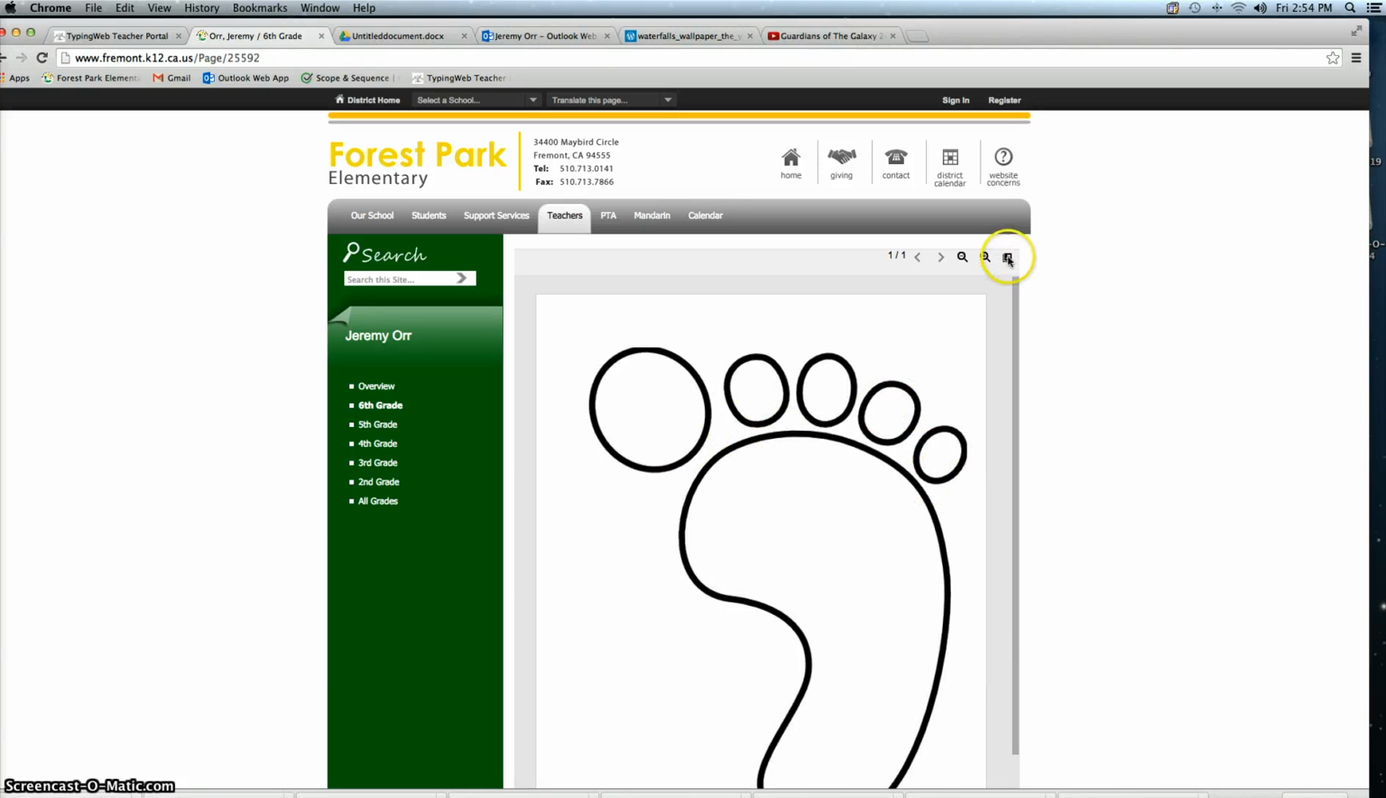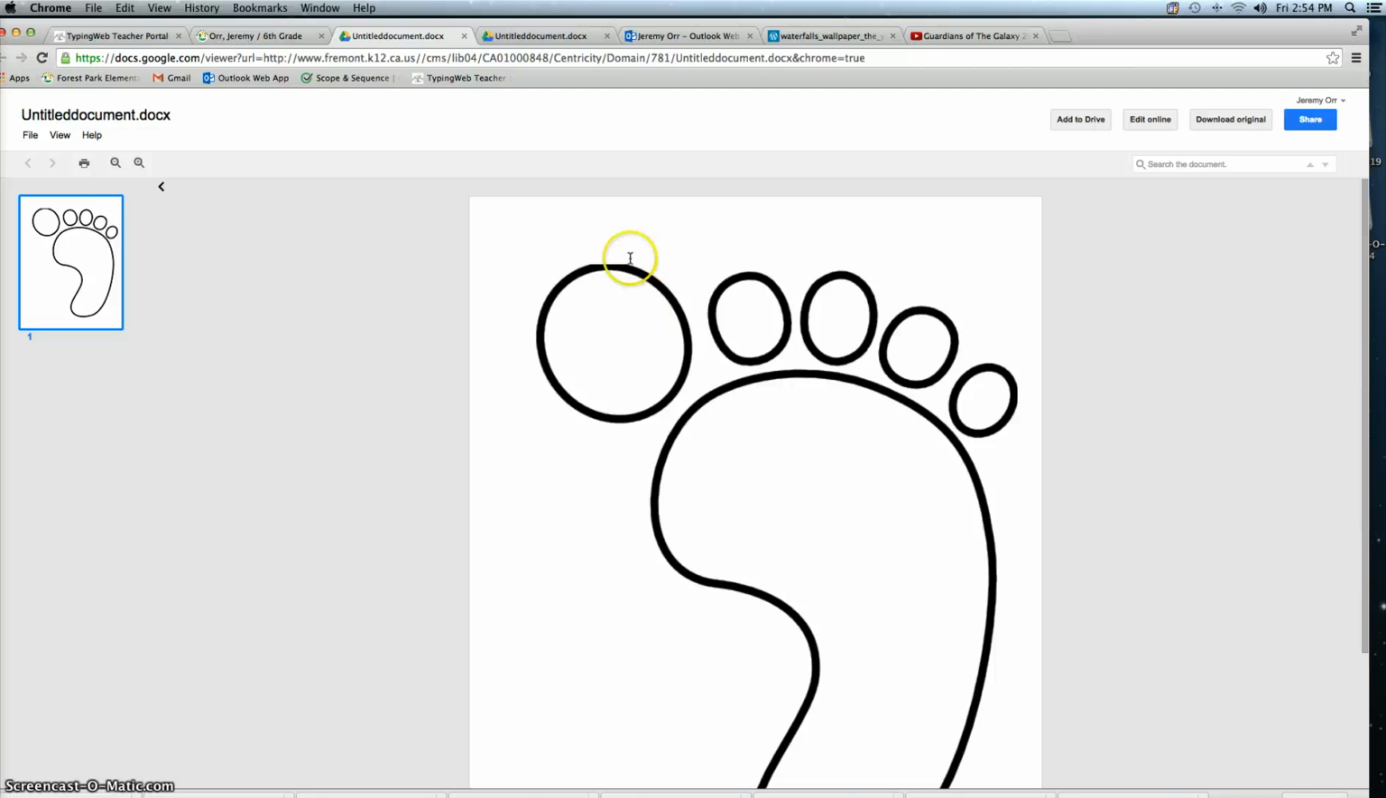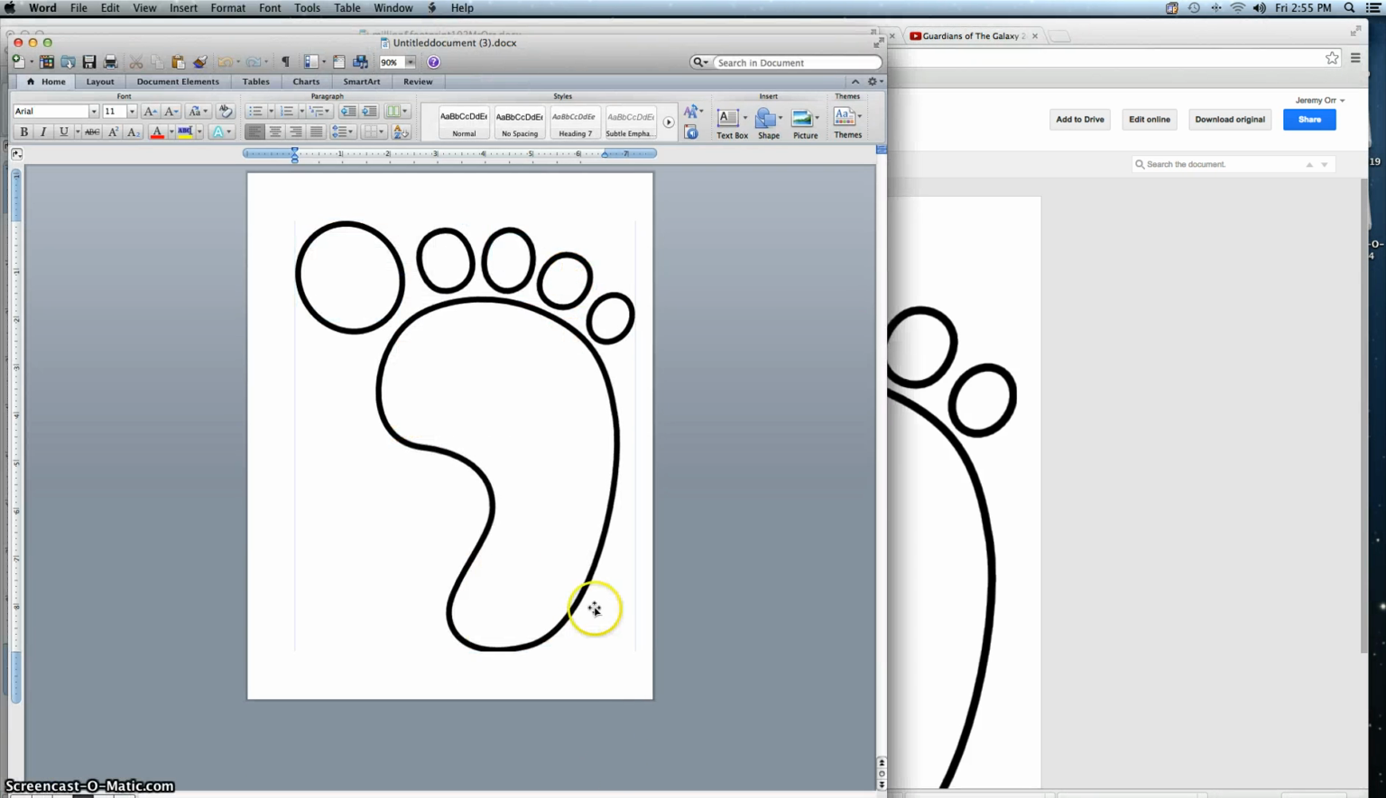You want to go to this little black square that has the arrow in it, open a new window, and click. The document will pop up as a Drive document. You want to click File, and then Download Original. Once it's downloaded, double click on it, and there it is.